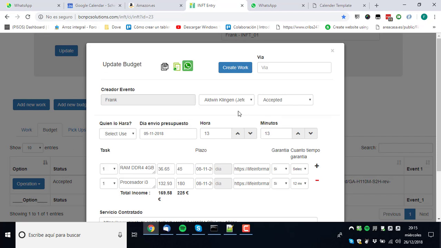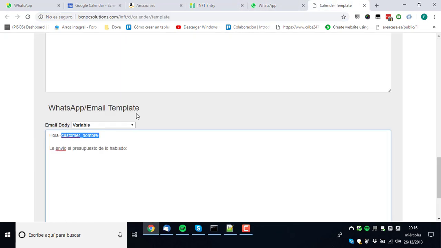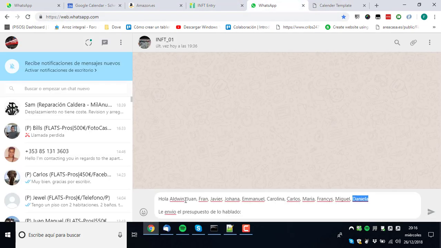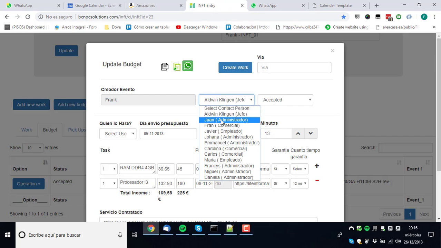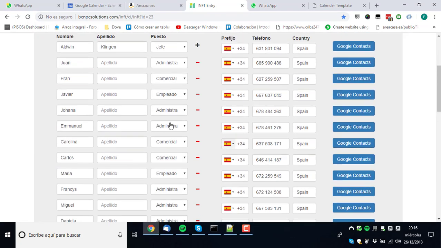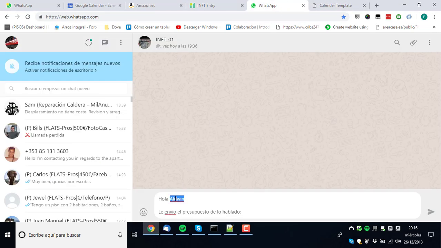So there is something missing now on the budget. No, I'm sorry, there's nothing missing. I have selected the person from here. So the person I have selected from here, because we put a customer name, so it should only show Alwin because I have selected from here. If I select Juan, Juan is the customer name, as you can see here, the name. So you just show me Juan.